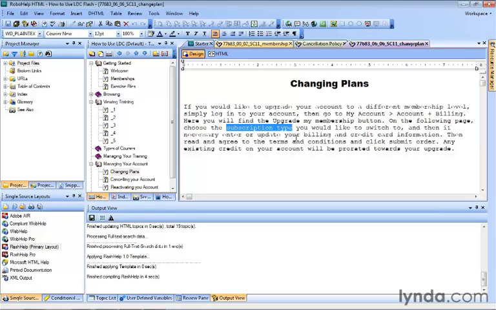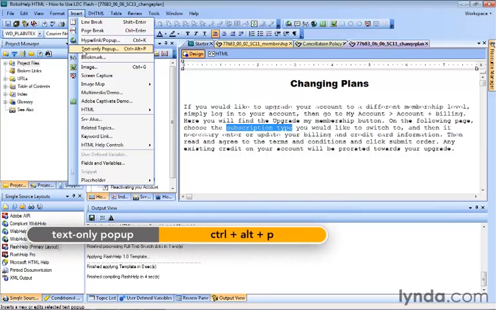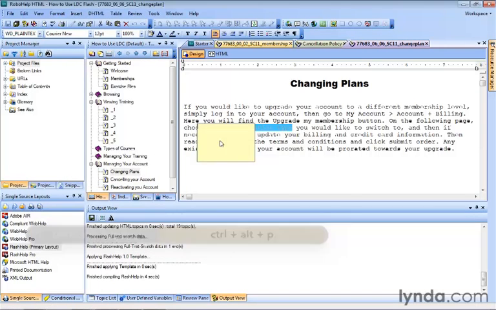So all we need to do now with our text already selected is go to the Insert menu where you'll find Text-Only Pop-Up. And there's a keyboard shortcut for it, Control, Alt, and P. So when we click it, we get this little sticky note kind of square where we can type in our text. The text doesn't already exist in our project. We simply enter it here.